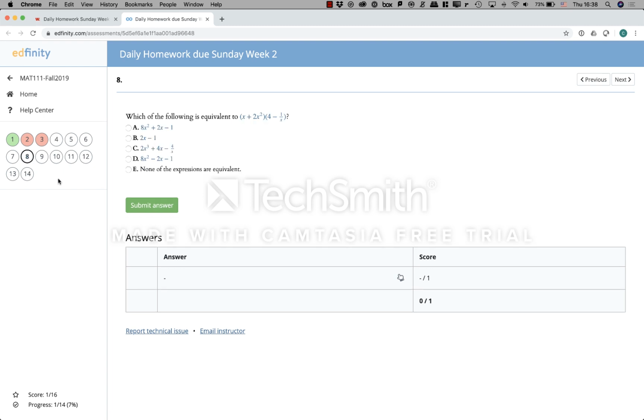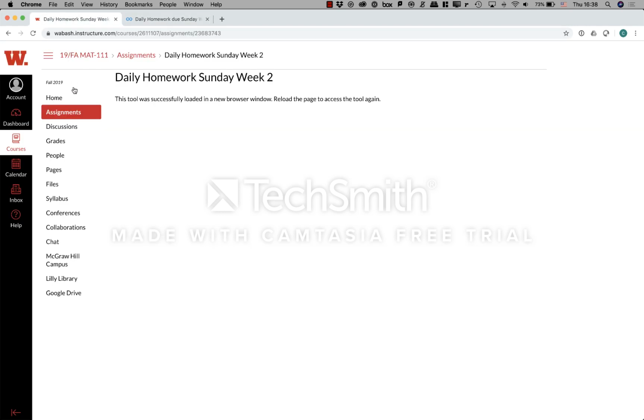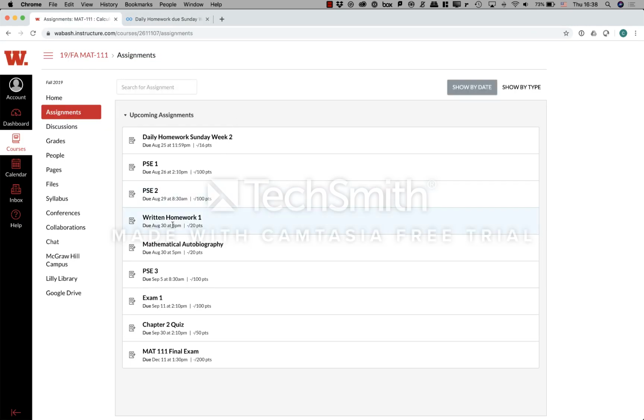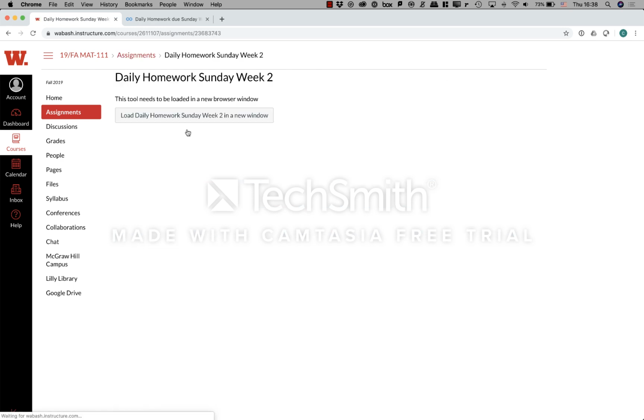So that's pretty straightforward how you get into Edfinity. So just to recap, all you have to do is go into Canvas, and any assignment that has this kind of little button, you just click that button and it'll take you to the corresponding assignment on Edfinity, and it will take your grades from Edfinity back to Canvas, and that's pretty much it.